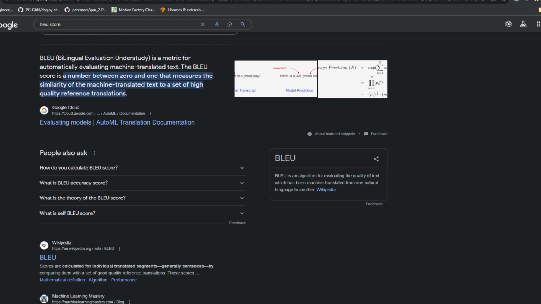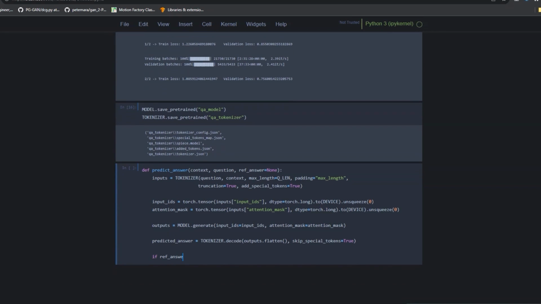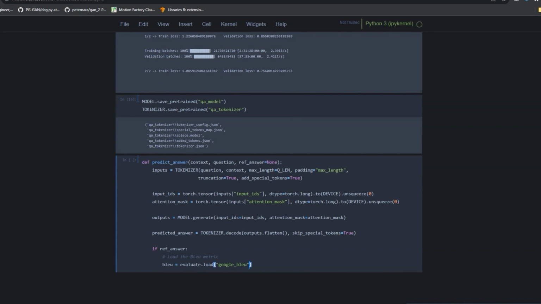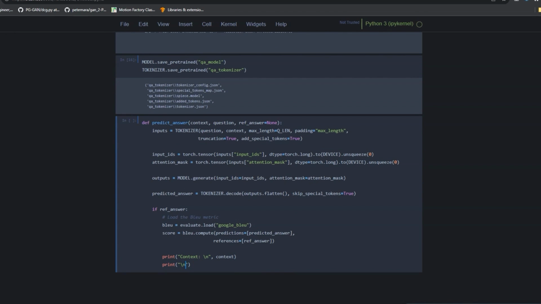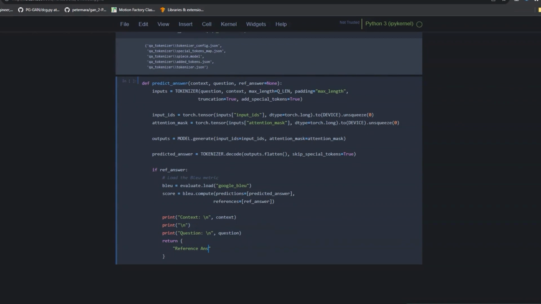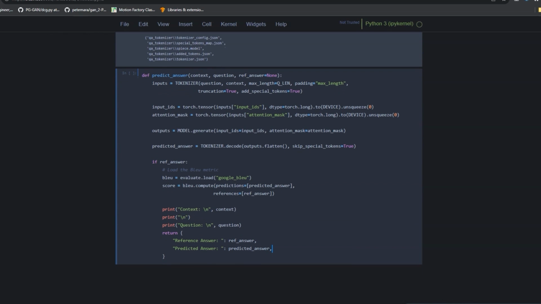You can also compute the BLEU score, which stands for Bilingual Evaluation Understudy score, which is a metric to compare a generated sentence to a reference sentence. So if you are passing a reference answer, then load the metric and use the compute function to get the BLEU score as a match result. Now print the context, question, reference answer, predicted answer and BLEU score.